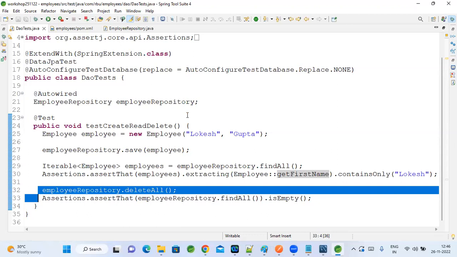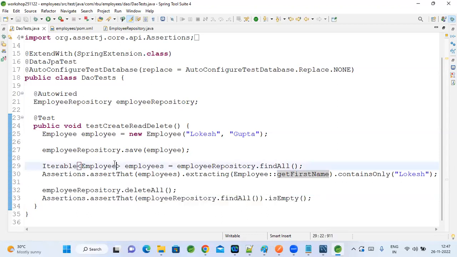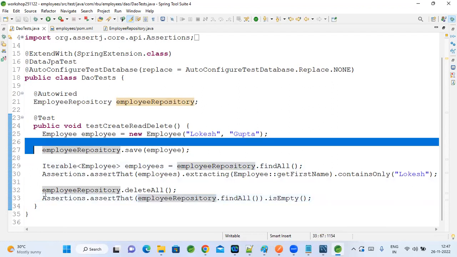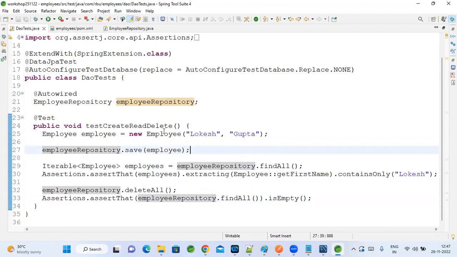You can ignore it if you want to mock it. If you want to test the database code also, just insert and delete your data. And finally, assert that employeeRepository.findAll is empty or not. I'm making sure that the dummy data inserted is deleted after my testing.